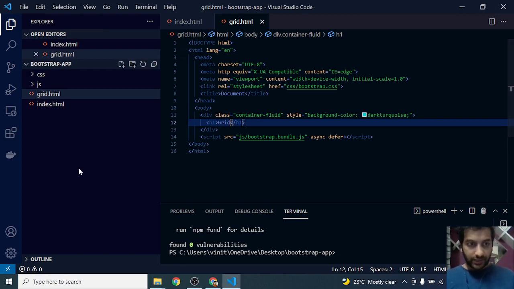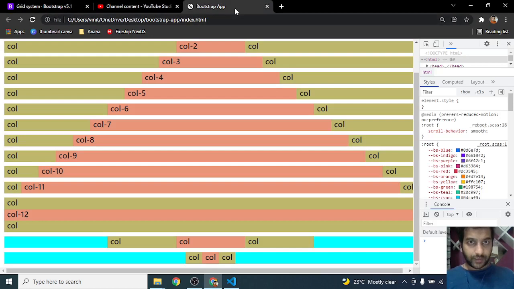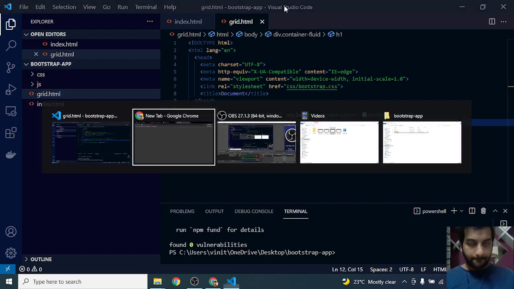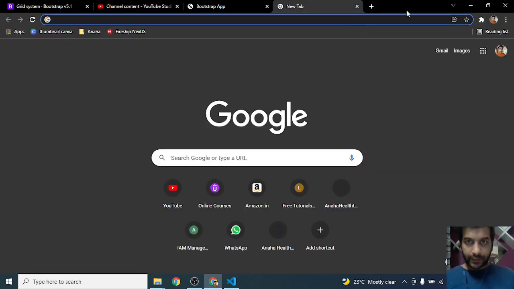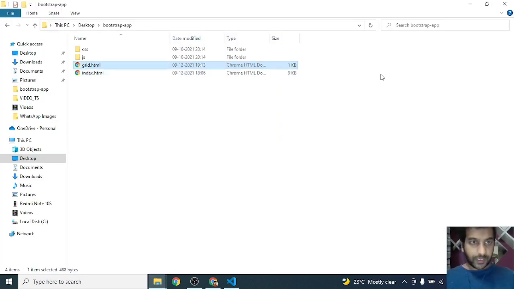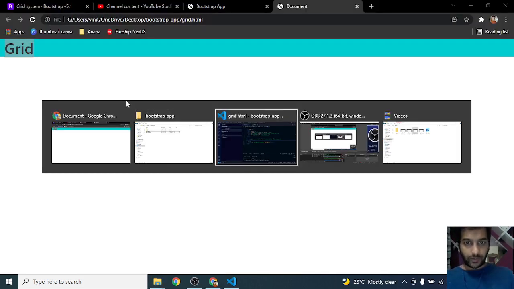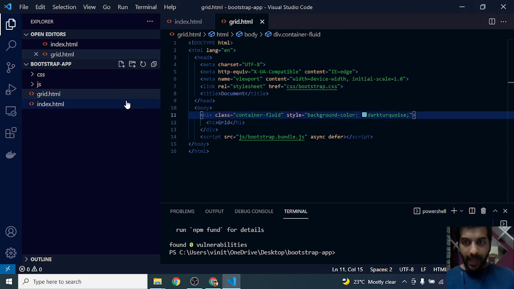I'll save this and run it by going onto the folder and opening grid.html. Here it is. I've got this container, that is a container-fluid taking the entire screen. There's my h1 text, which is grid. And now I'll go and add some rows and columns to it.